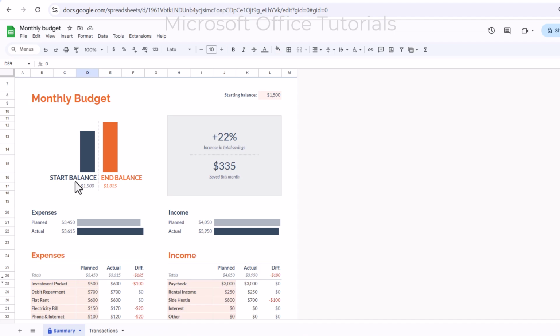If I go to summary, opening balance or starting balance, I had 1,500. This 4,050 I planned, but I received 3,950. On the other side, I planned that I will spend 3,450, but I spent more than what I planned, 3,615. So my opening balance was 1,500. I have closing balance 1,835.